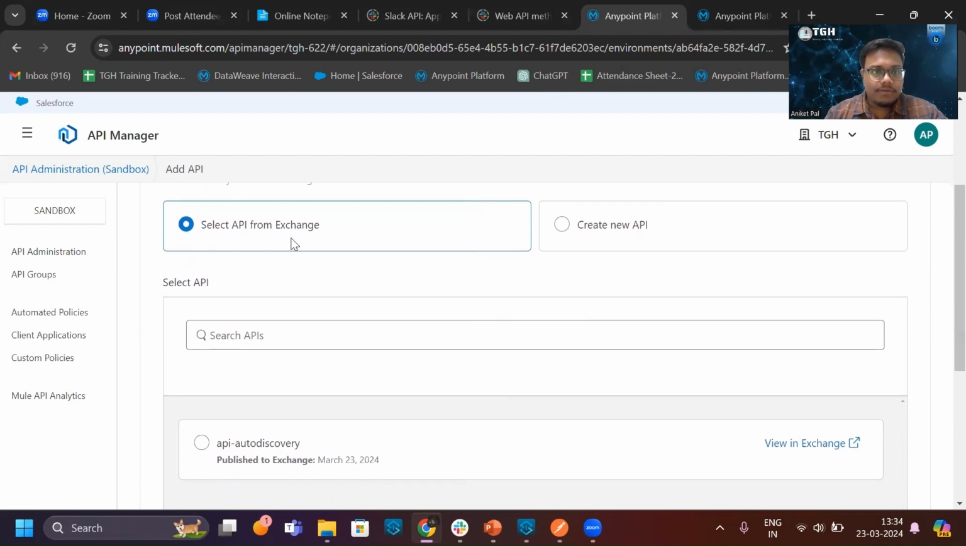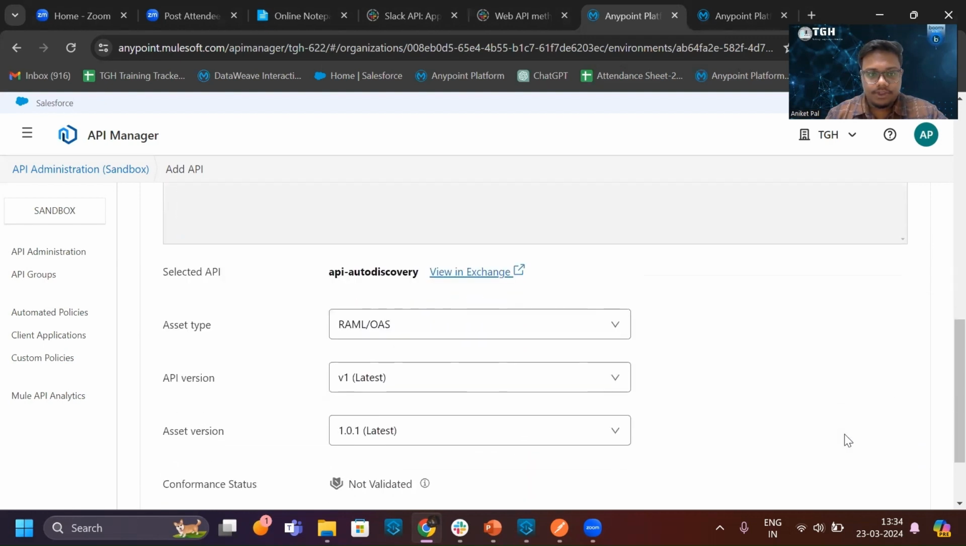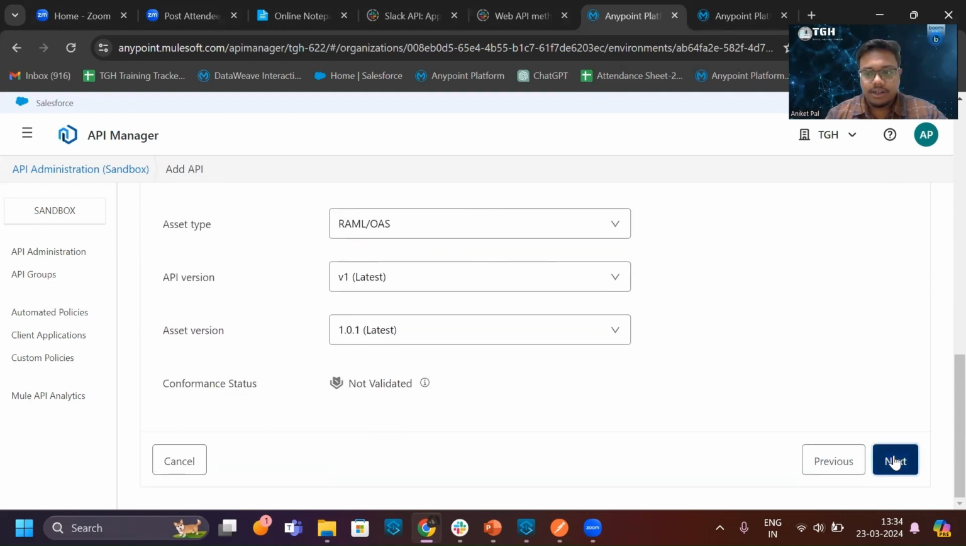We need to select the API from the exchange, the API which has been published to the exchange. Then we need to verify the asset type, API version, asset version, and click on next.